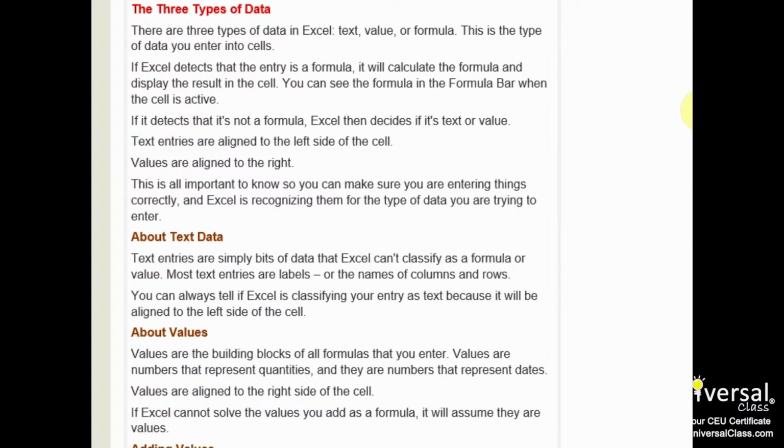All right, before we start entering data into Excel, we're going to go over the three types of data. The three types of data in Excel are text, value, and formula. When we're talking about types of data, this is the data that you can enter into the cells of the worksheet. If Excel detects that the entry is a formula, it will calculate the formula and display the result in the cell. You can see the formula in the formula bar when the cell is active.